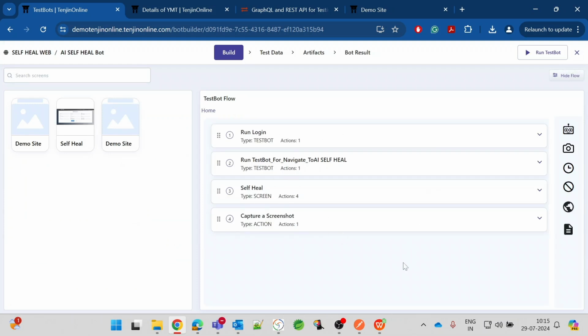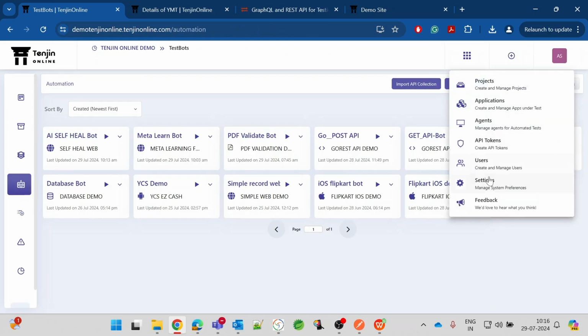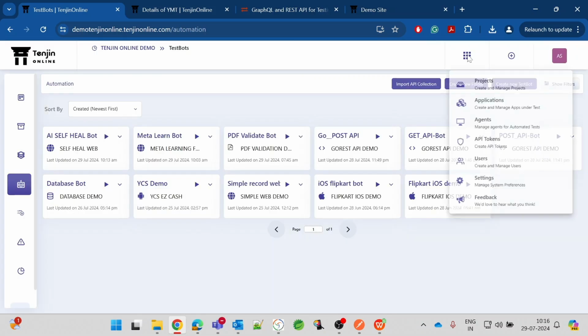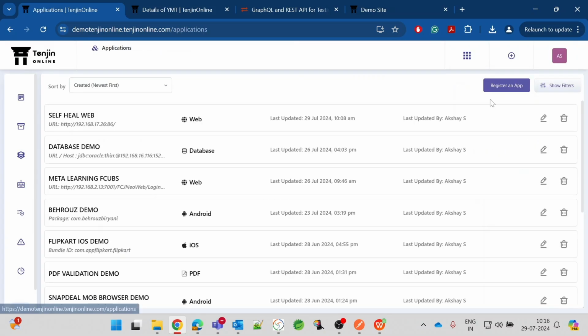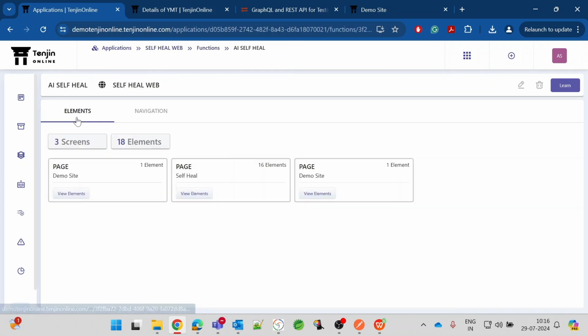To know how to enable and disable self-heal, there is an option in the settings. Go to the menu, go to settings, and the last option is called self-heal; make sure this is enabled or disabled. Let it be disabled as of now, and I will show the changes. I will go to the menus, go to application, go inside the application, go to the function, and the function as well.